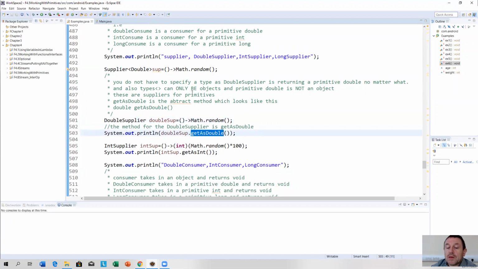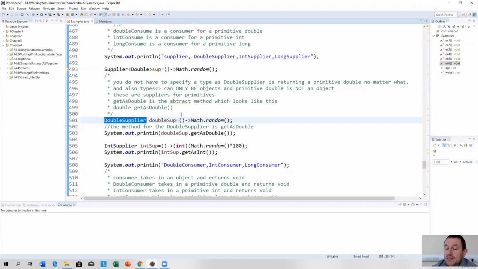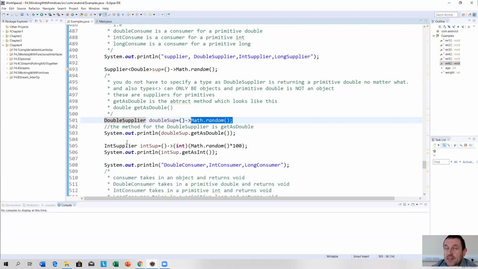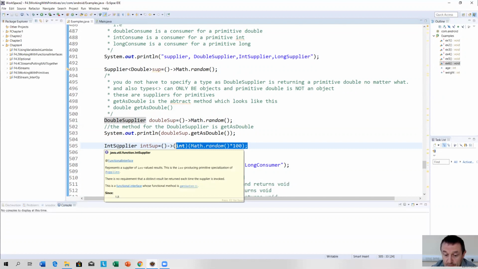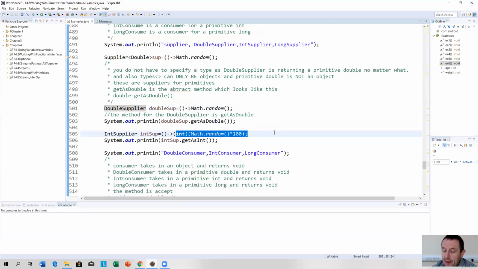Okay, so a supplier for a primitive double, it's its own data type. It's called a double supplier. And what that does is it takes in nothing, it returns a primitive double. An int supplier is a supplier for ints that takes in nothing and returns a primitive int. The only abstract method inside the int supplier interface is called getAsInt.